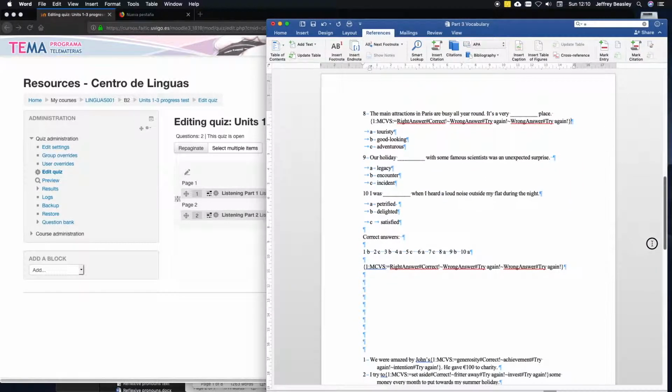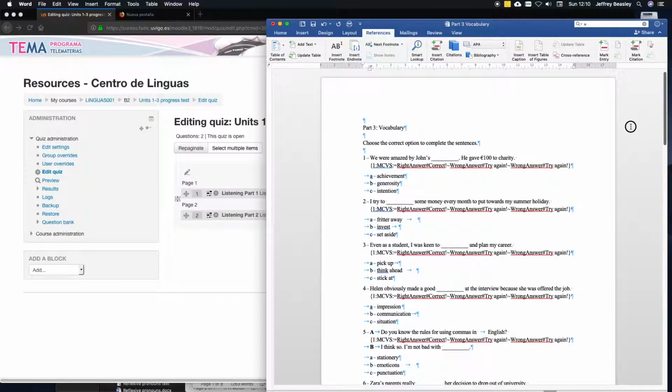What is the right answer? Well, I've copied the correct answers here. And so what I have to make sure is that I always paste the correct answer into the place where it says right answer. So number 1B is the right answer. So I take generosity, copy, paste. Okay. I do have to make sure that I don't have any spaces here. And this makes it a little tedious.